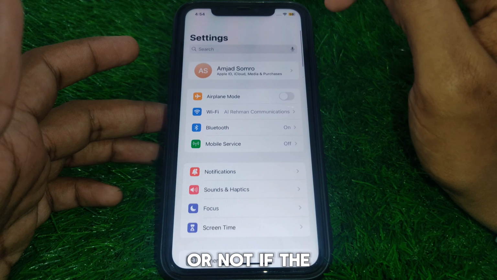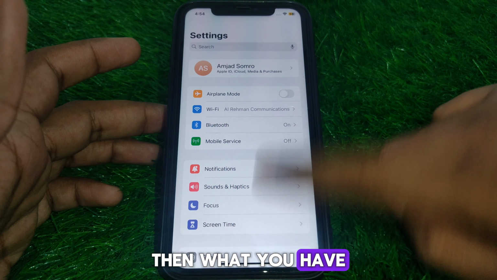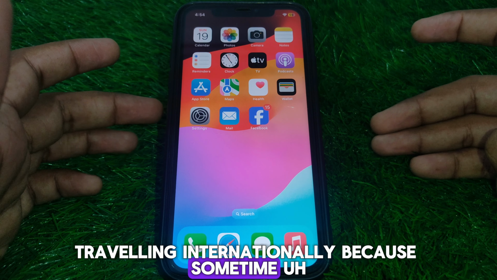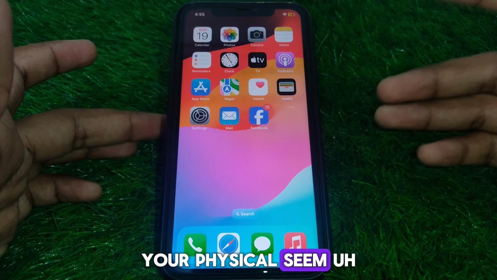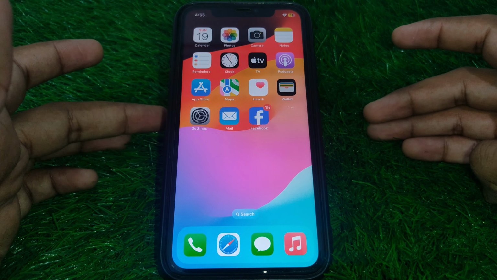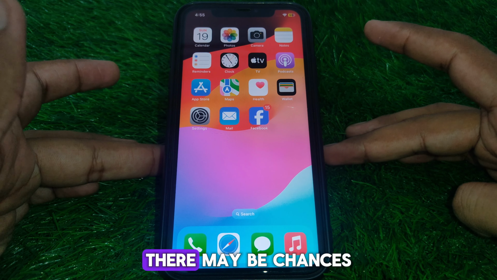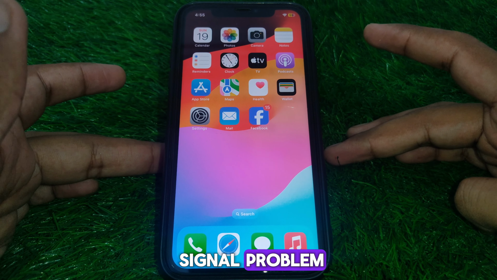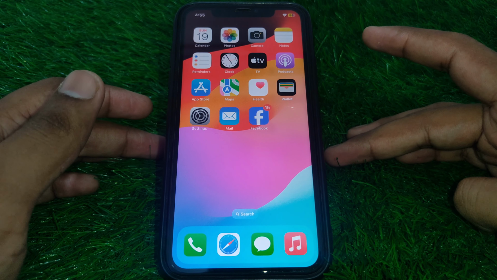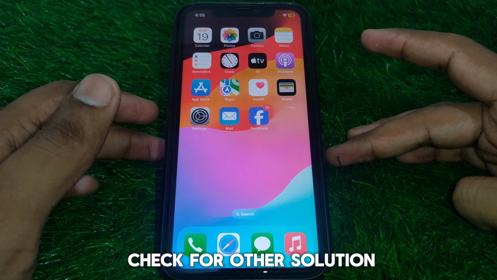If the problem is still there, then you have to make sure that you are not traveling internationally, because sometimes your physical SIM may not work in other countries. So you have to make sure about that. If you are traveling, there may be a chance of signal problems. That's why you are unable to use a cellular network. So in this way, you can simply check for the solution.